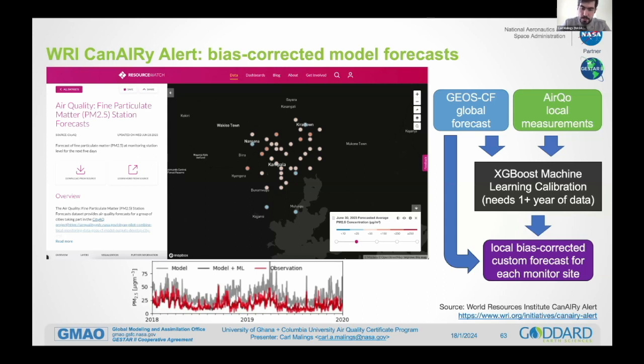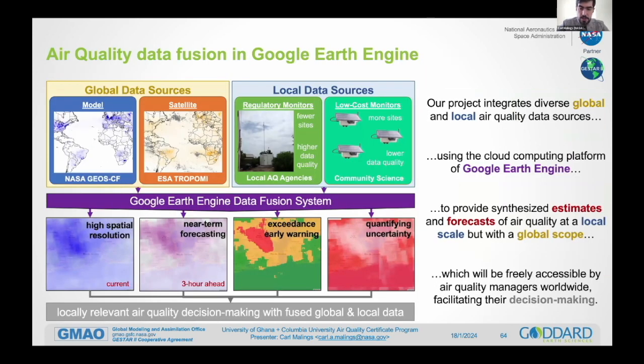So that's one approach. Another approach, which is what I'm doing in a project that I'm involved with, is we're trying to bring the local data from ground-based monitors, both regulatory monitors where they're available and low-cost sensors, together with the GOCF model and then relevant satellite data to create a merged estimate using the Google Earth Engine platform as our data analysis platform to make it a little bit more accessible and usable by people who have experience with that platform, and use that to do our data fusion.